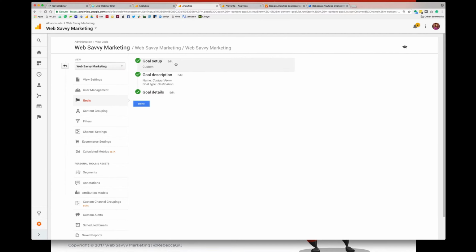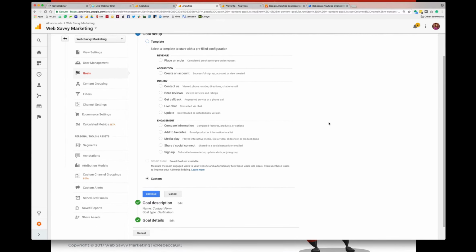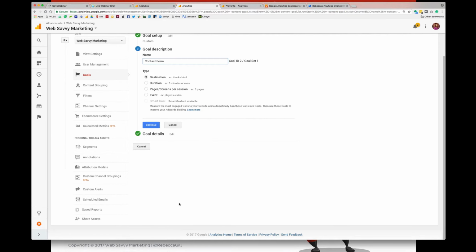Because what you want to do is when you have your goals, you want to make sure that you set up the data properly, and this is going to vary on the type of goal it is, right? You can see that Google Analytics already has a lot of preset ones in there that you can just come in and grab and start to complete that information. Now, for the ones that I have, they're destinations.